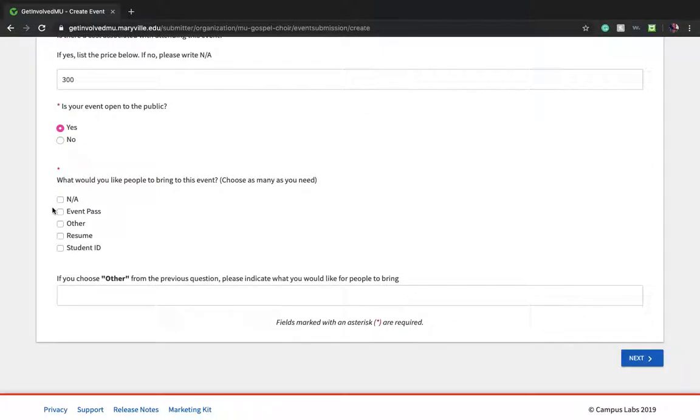It'll ask what would you like people to bring to this event. If you want them to bring nothing, just put NA, an event pass, so you can check them in and take attendance, or any of these. And if you choose other, you would just click that. You would click down here and just type that in. For this, I'm just gonna put an event pass, and we're gonna go to the next step.